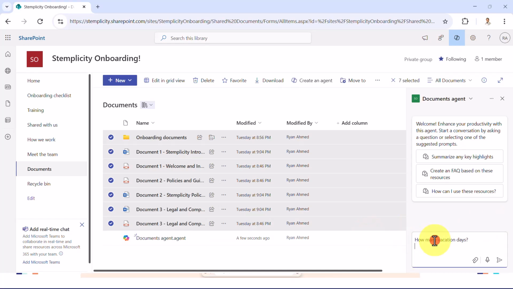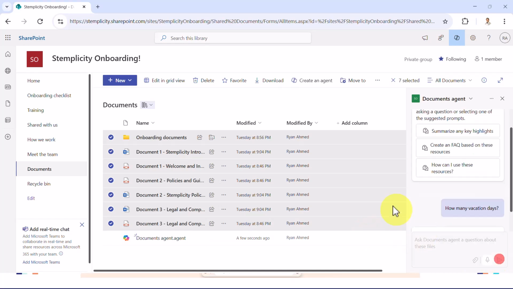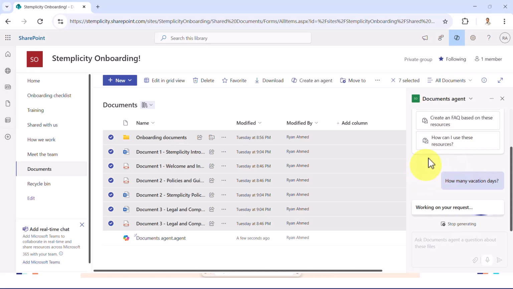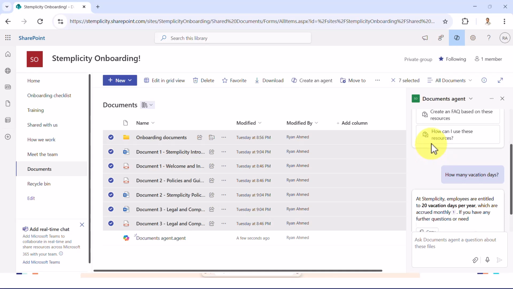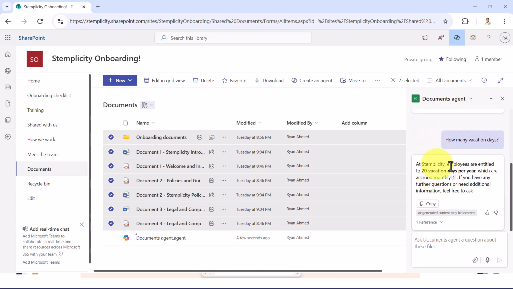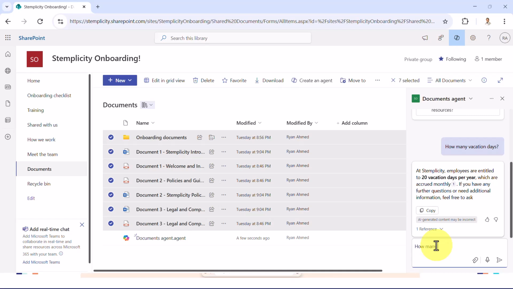I'm going to say how many vacation days do I have. So now it's going to work on the request, and it's going to look for relevant documents, and here we go. It's going to tell you at Simplicity, employees are entitled to 20 vacation days per year, which are accrued monthly. Okay, looks good. I can ask it, for example, how many sick days am I allowed?